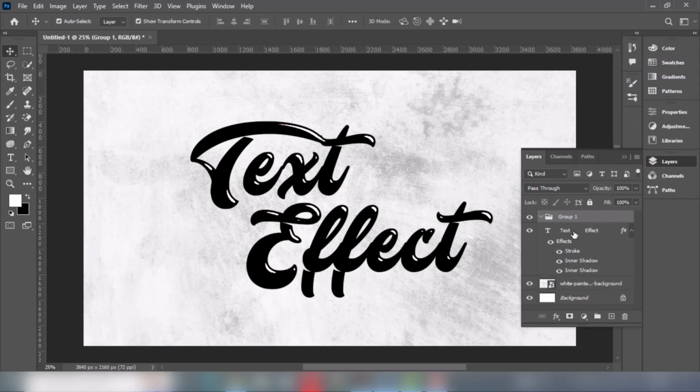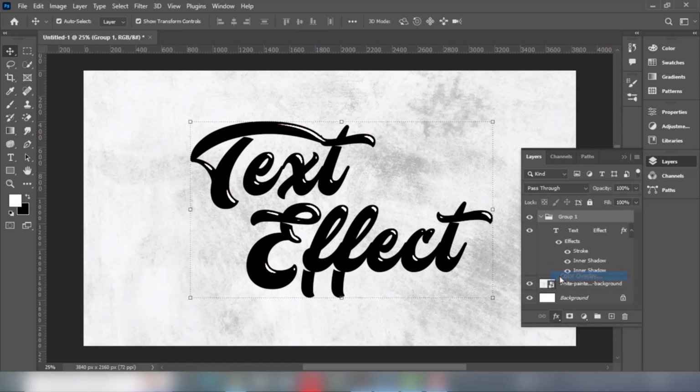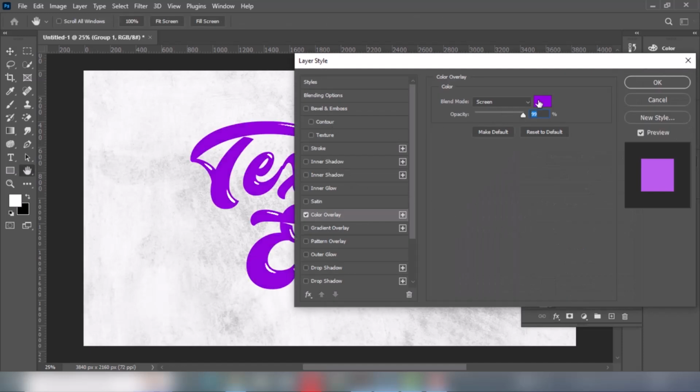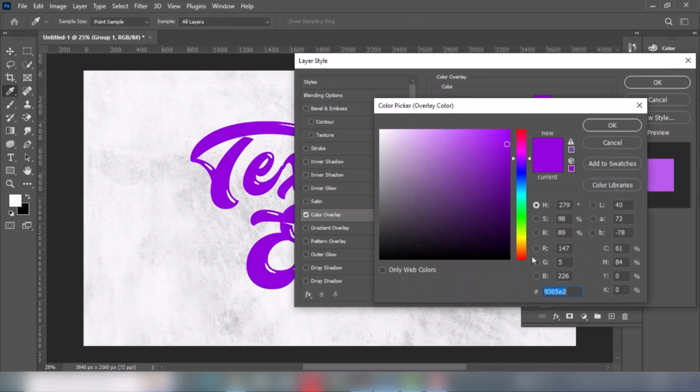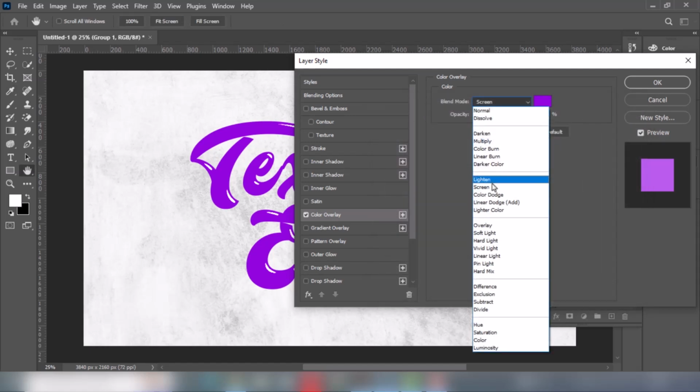Create a group. Drag the text layer inside that group. Go to Layer Style and choose Color Overlay. Choose this purple color or any color you want. Change blending mode to screen.